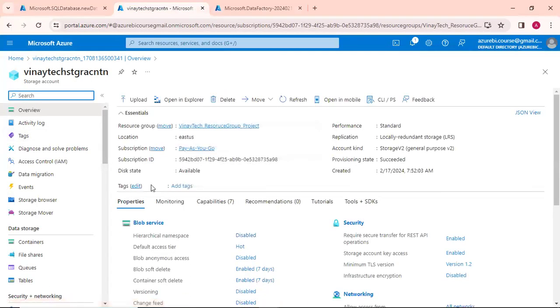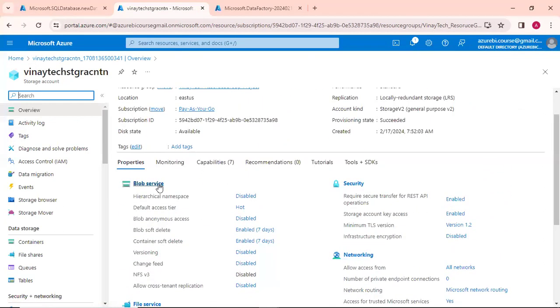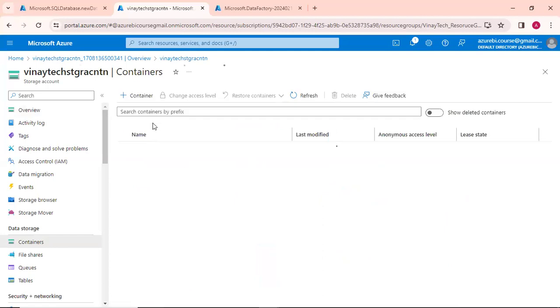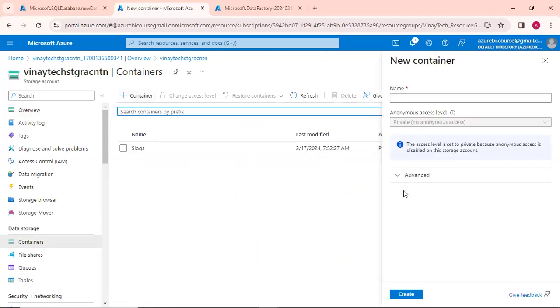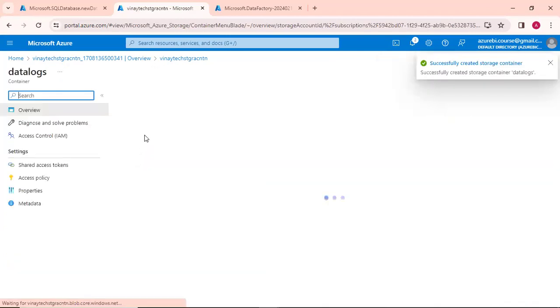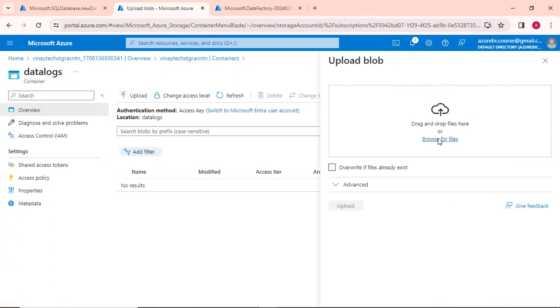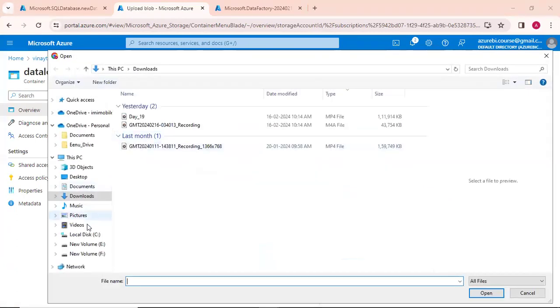Don't worry, there are three to four types of services. We have file share, table, queues, and blob storage. Here I'm going to create one folder called a container. This is my data logs. Inside data logs, I'll upload some files. Let me upload my file.